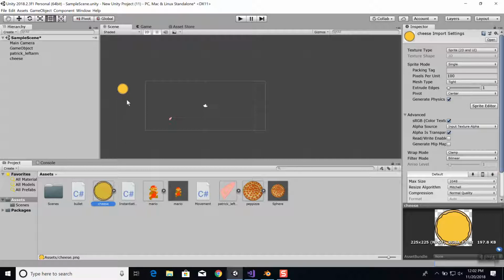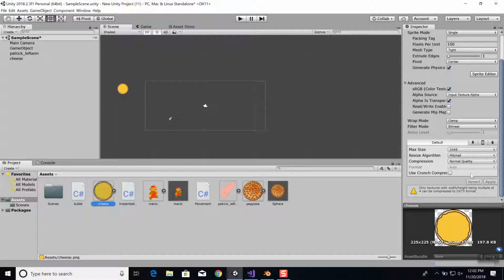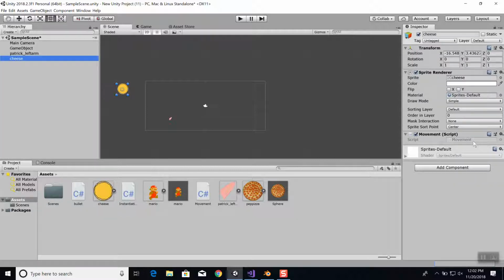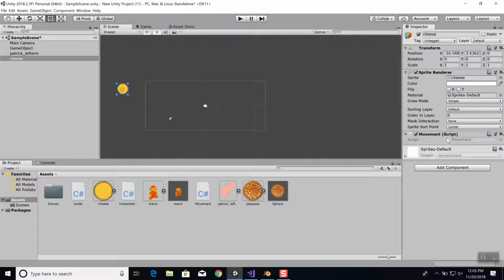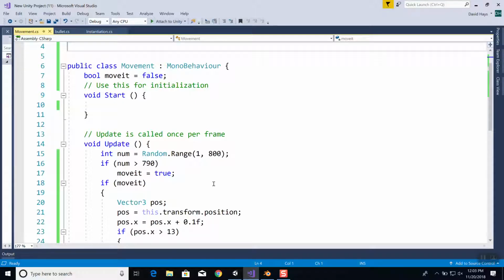Now we're going to put a script on it. So I just added the component, and then I added the new script. And I called mine movement. And if I double click movement, I have a Boolean flag here to indicate whether it's currently moving or not. And so initially I have it set equal to false.